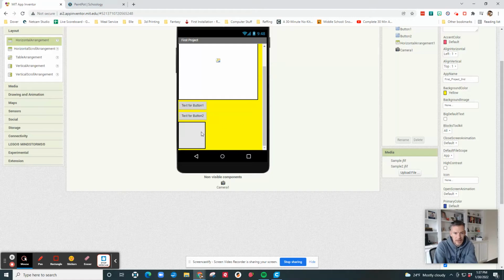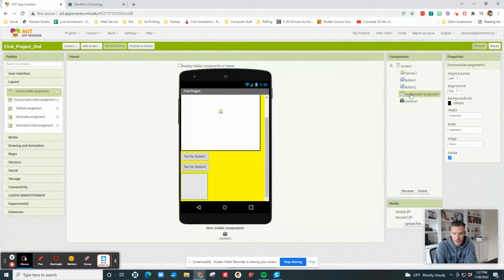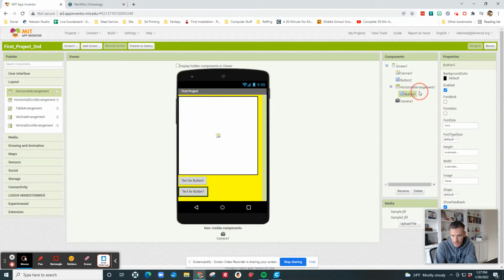Now we have our gray box. Again, it's called a horizontal arrangement, and now we can put things inside this horizontal arrangement. If I move in the text for button 1 and look up over here, it says Button1 is inside the horizontal arrangement, which it is.